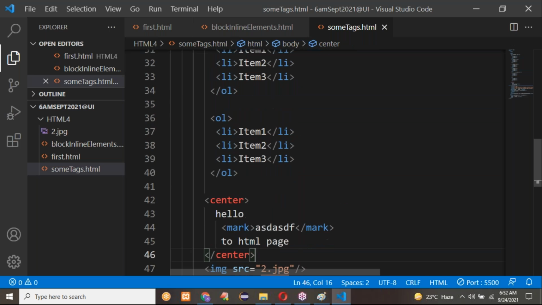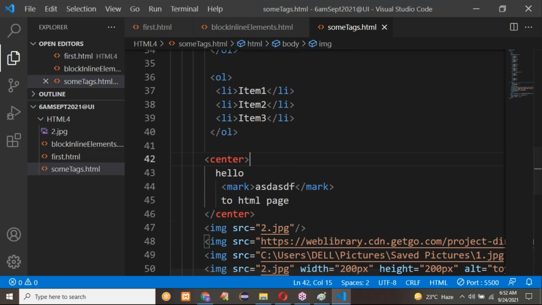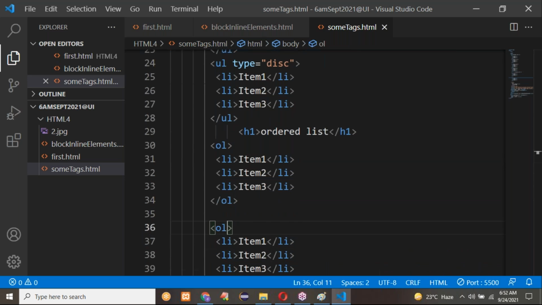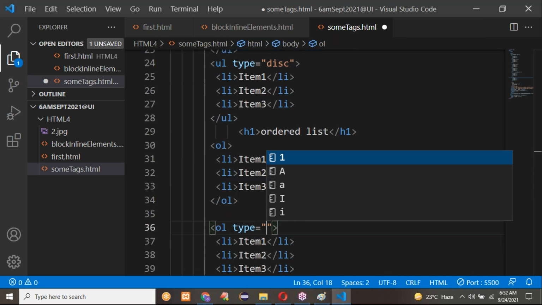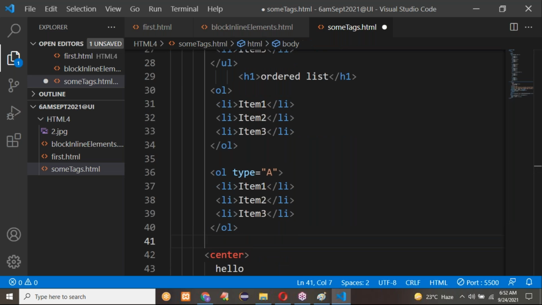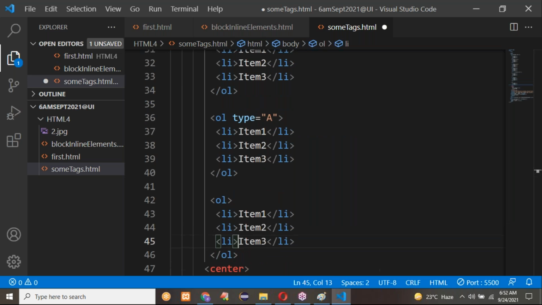The list items we can show like this: circle, disk, square for an unordered list. For the ordered list we can write type equal to; by default it will show 1 2 3. You can write small a b c, capital A B C, capital Roman letters and small Roman letters. See here, these are all allowed.